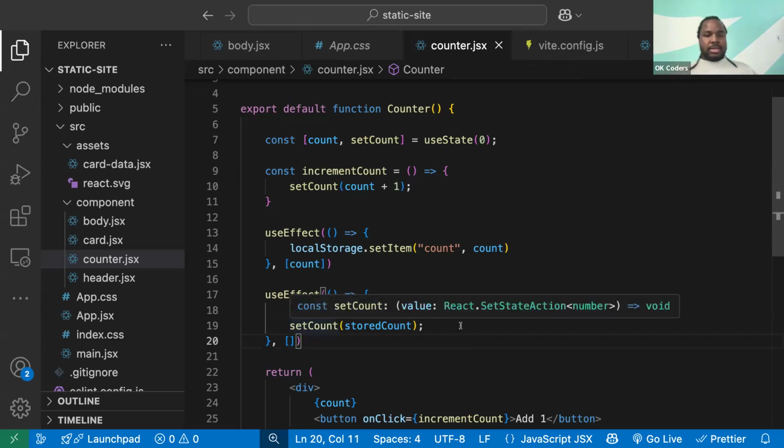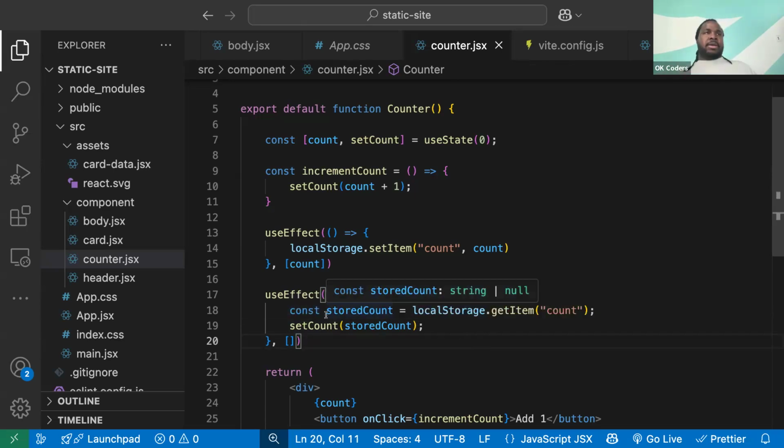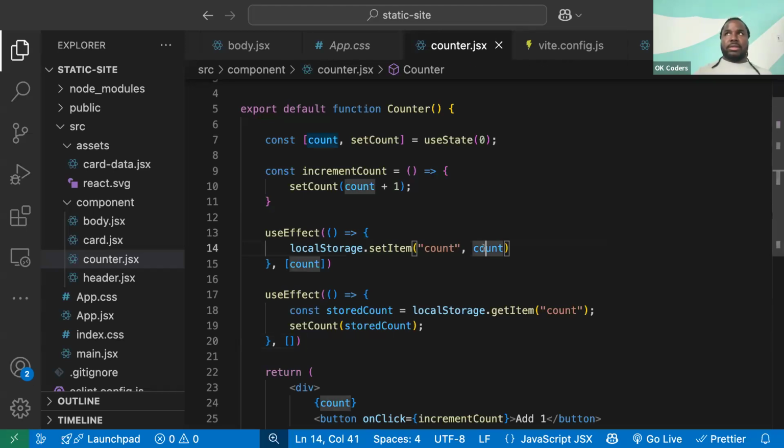So that's the intended effect. Wait, is it because of that? I think everything in local storage is sort of a string. So you're bringing down count from local storage as a string, and then it's just adding that to the number. Yeah, it's a string.